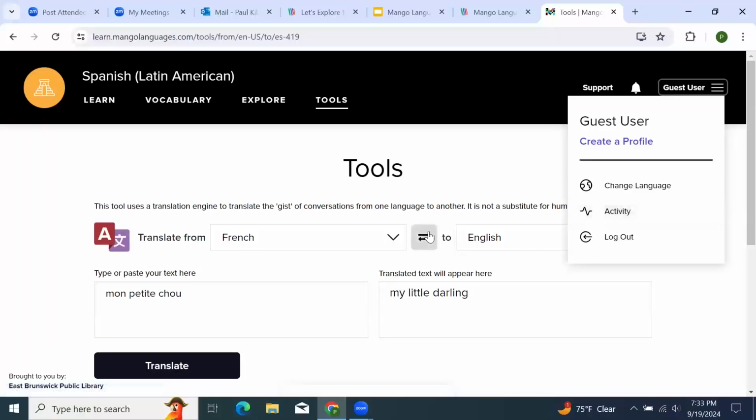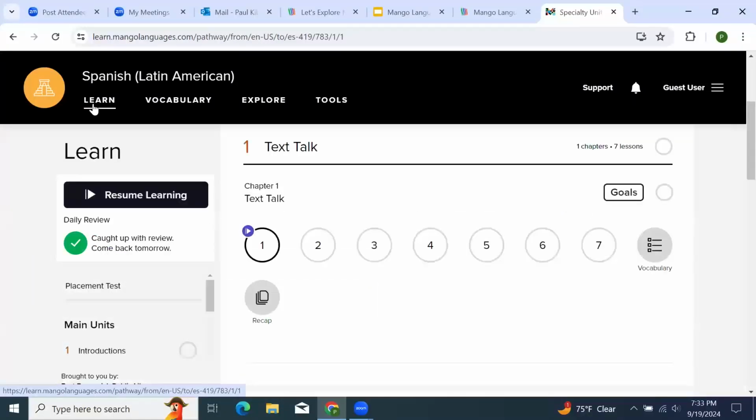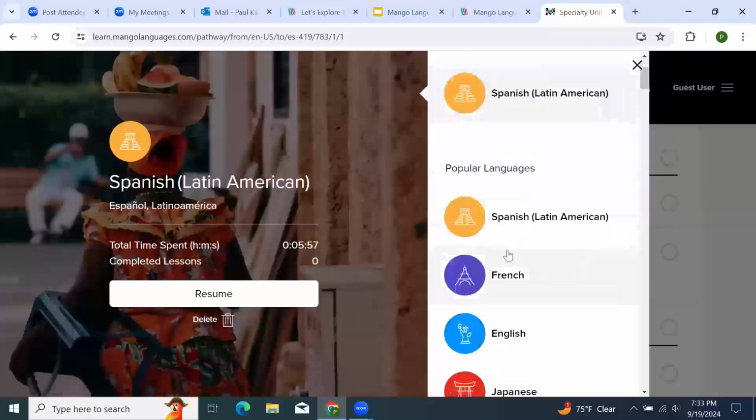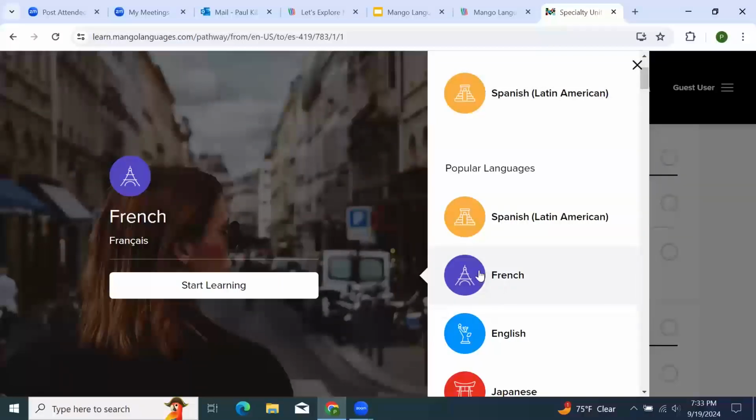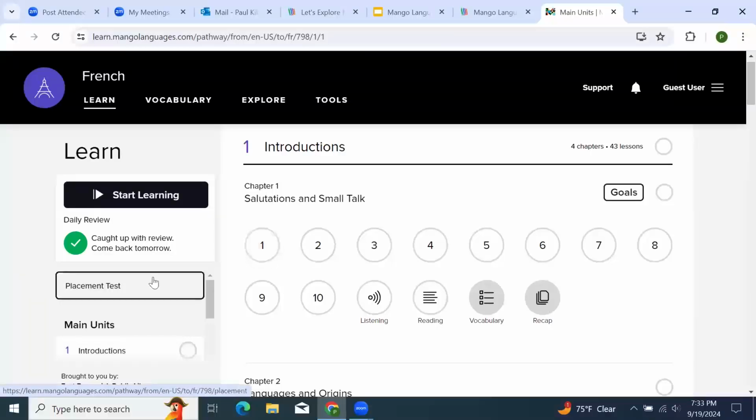So, if we go back to learn, we're back to our main page. What I'm going to do, just to show more aspects of Mango, is switch the language. If you click on the icon here, you see we're in Spanish, Latin American right now. I'm going to click change the language, and we're going to go to French and start learning. And again, it's set up exactly the same.